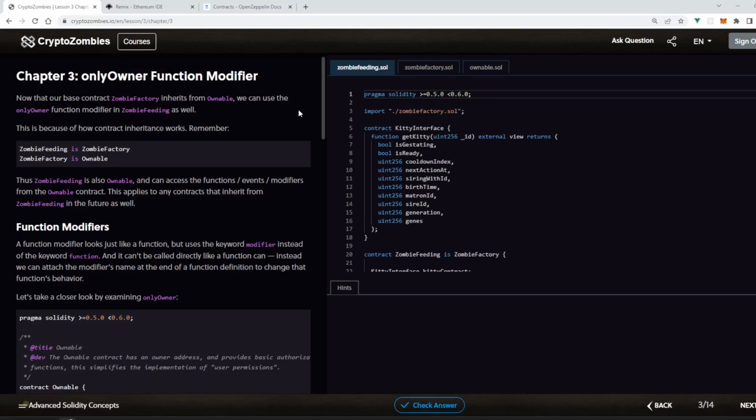Let's start tip number 3, which is the onlyOwner function modifier. Note that our base contract ZombieFactory inherits from Ownable. We can use the onlyOwner function modifier in ZombieFeeding as well, and this is because of how contract inheritance works.